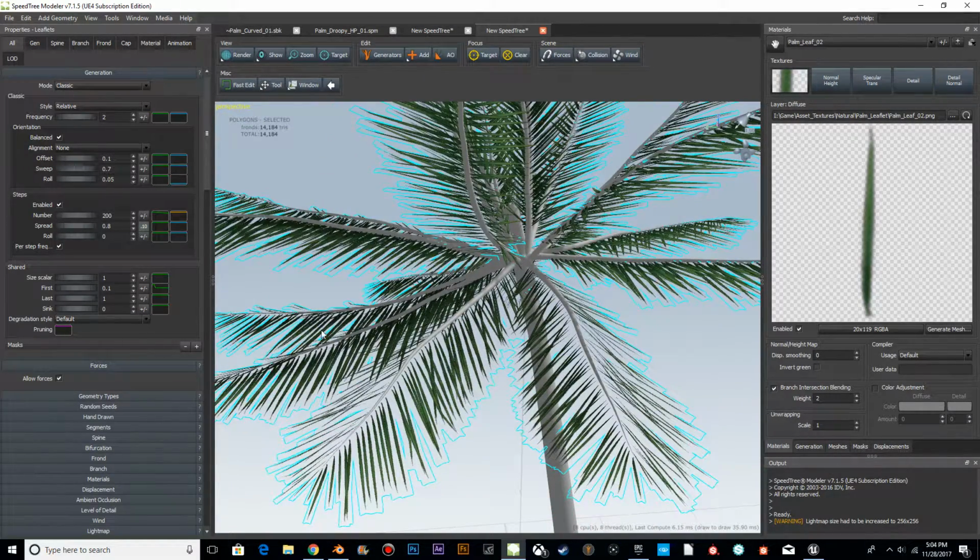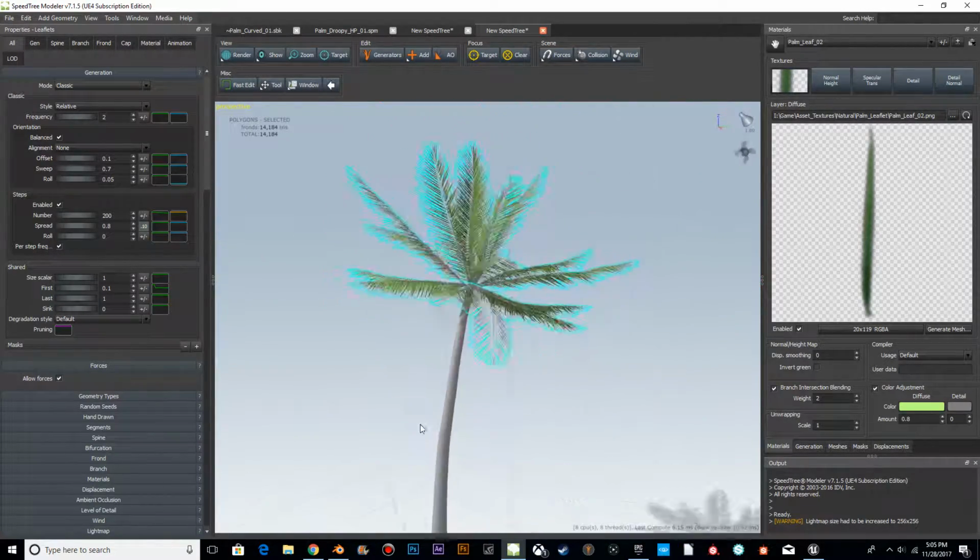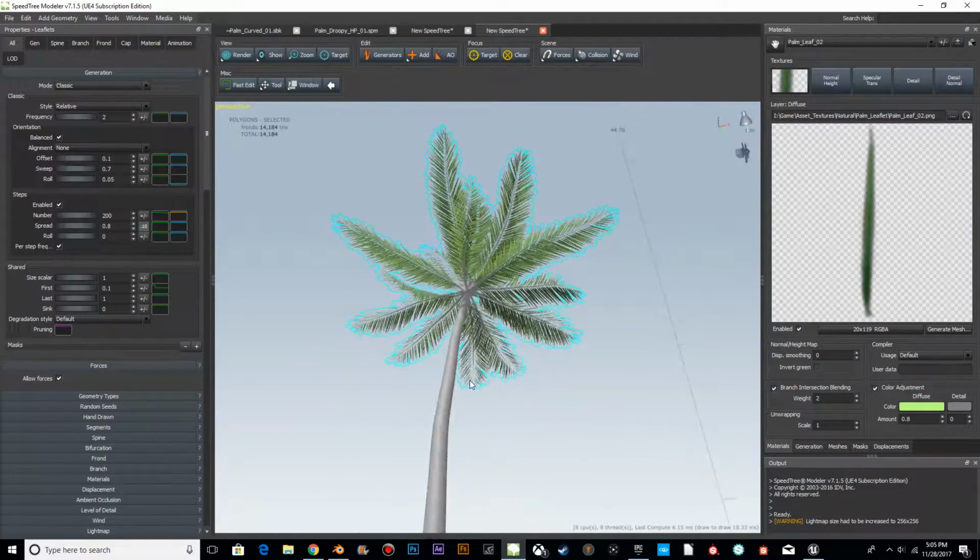So now that we have some nice looking leaflets, we need to adjust the color. So to do that, we drag this RGB scale, the middle one, all the way to the right, and drag this one halfway in between the right and the middle. There we go. Click X and change the amount to 0.8. This will brighten up our tree and look a lot better.